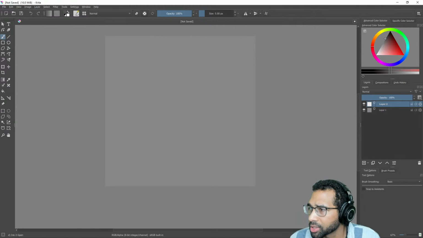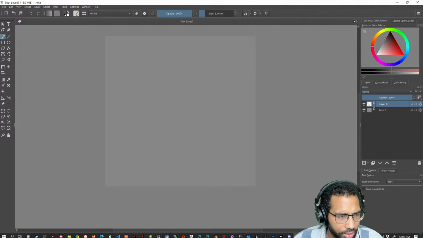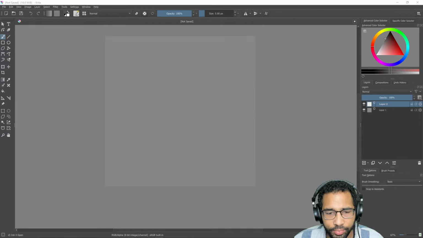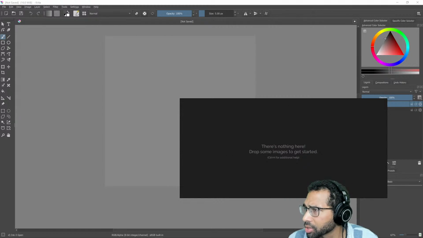And then I'm going to grab some reference. I have a few different references here. I'm going to open up PureRef, which is a little app that allows you to dock your reference images. I have a Pinterest where I collect images that I like.